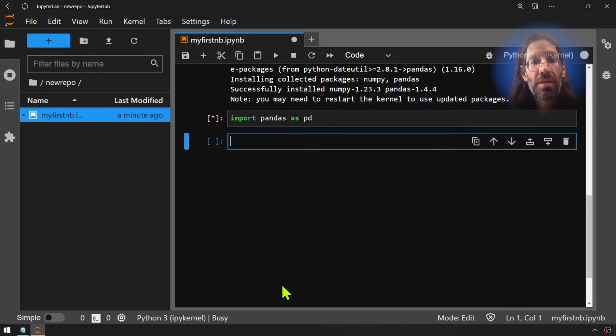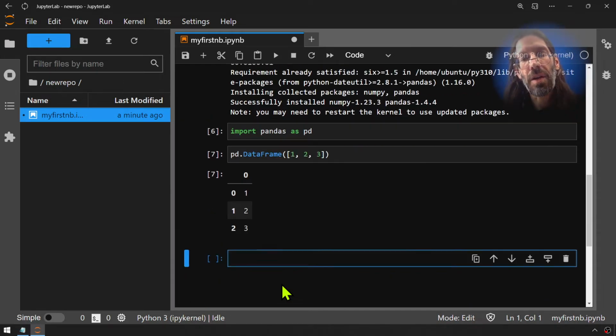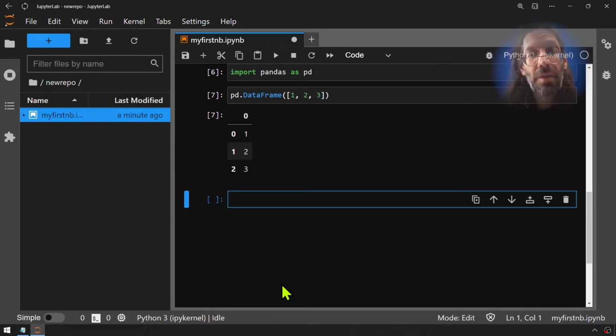Now from import pandas as pd, pd.DataFrame. Give a little Python list here, 1, 2, 3. DataFrame. Okay, so you've got your data science stuff coming together.